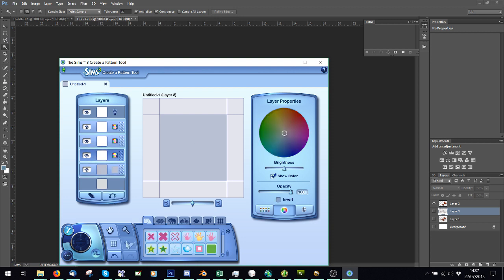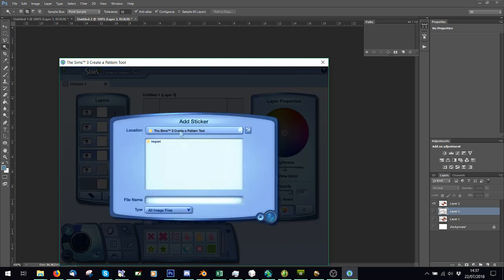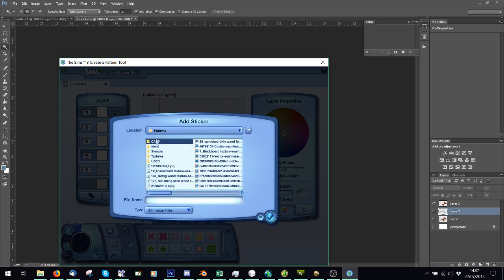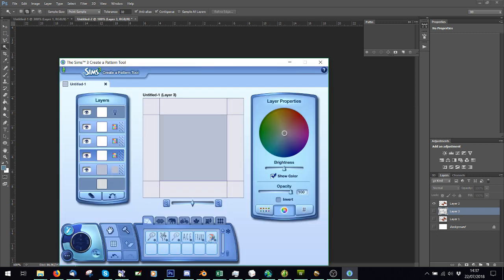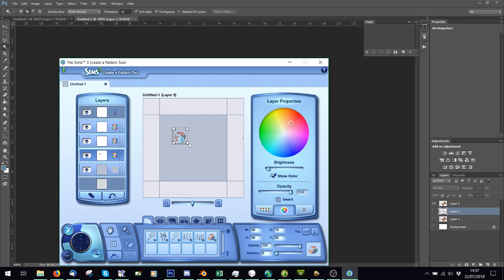Then we're going to go to the second layer, and I'm going to press this button here, which says plus. And then I'm going to navigate to documents, to where I saved my pictures. So I'm going to say 71. And you'll see it pops up here. So now I can just paste that on here. And I can turn it and resize it however I want. So like this maybe.